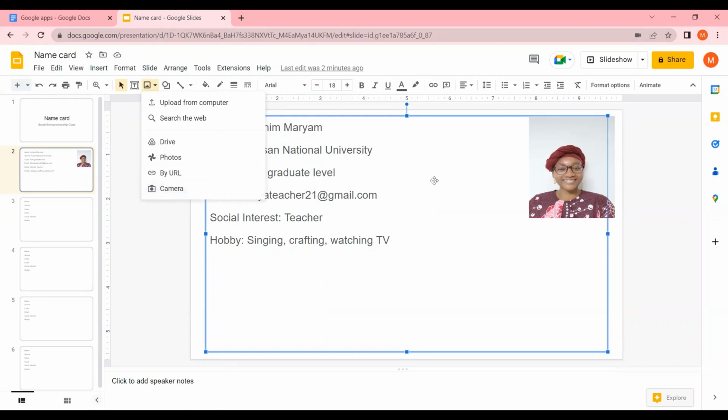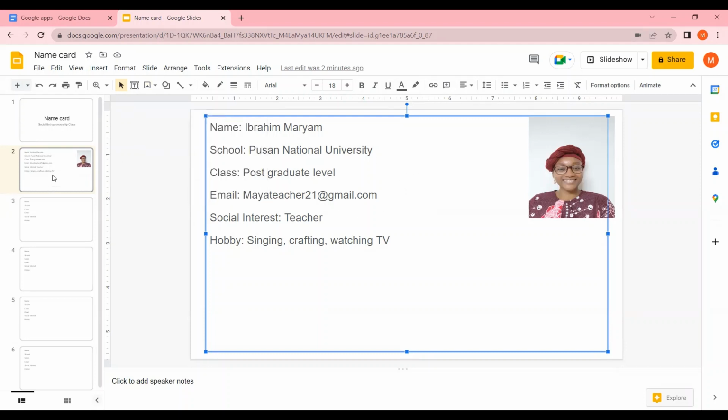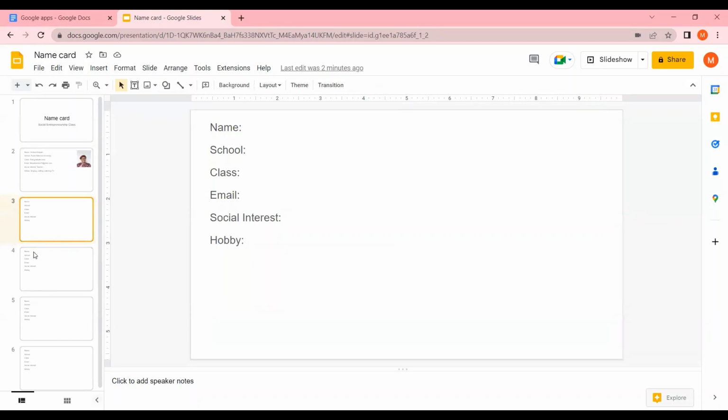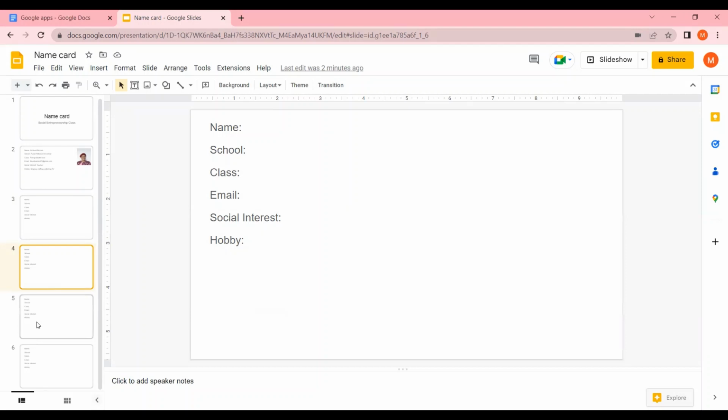Yeah. So the thing with doing it online is it keeps saving automatically. As you work, it saves. So every student should make a name card on this. They should all fill in their details and attach a photo here, like that.